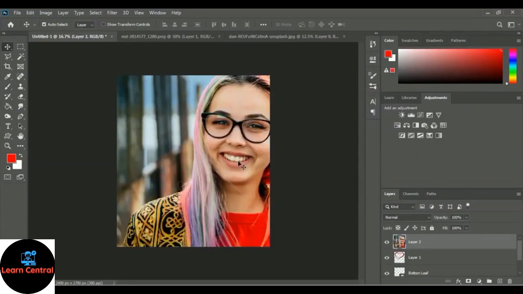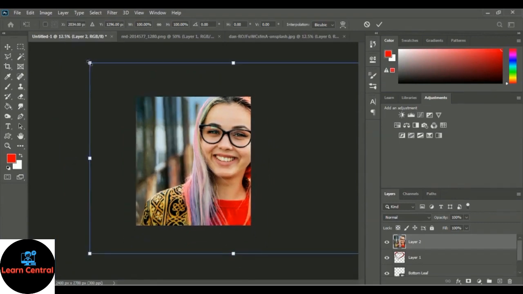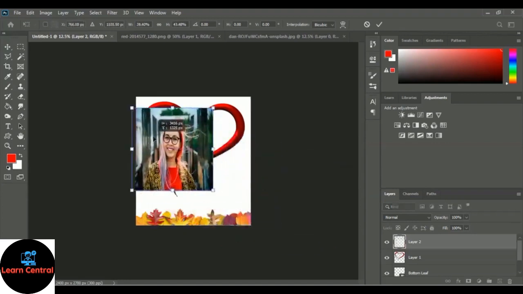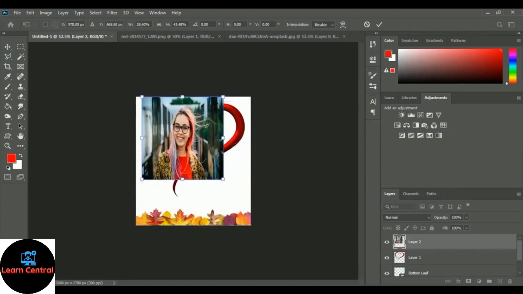So let me place it in here, and the size of this image seems quite bigger than our mock design image size, and therefore we have to scale it. So let's scale it. We have to press Ctrl or Command T. Let's scale it.